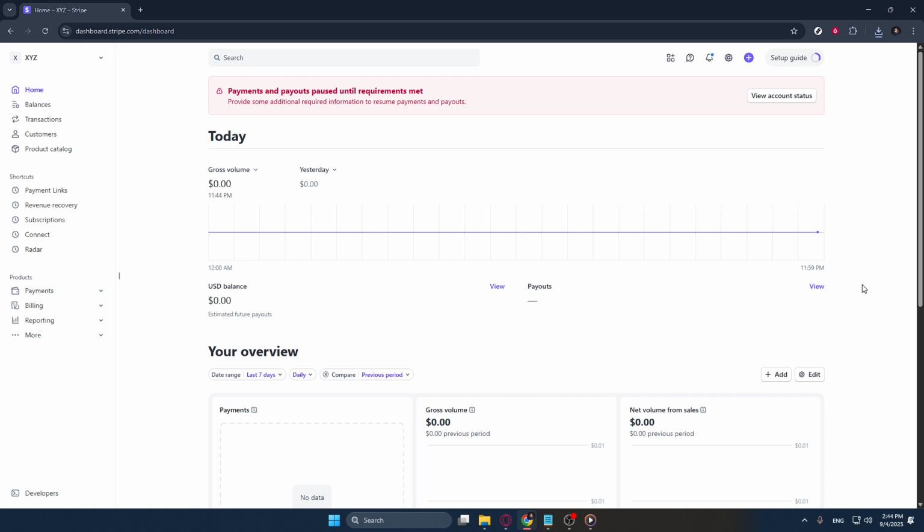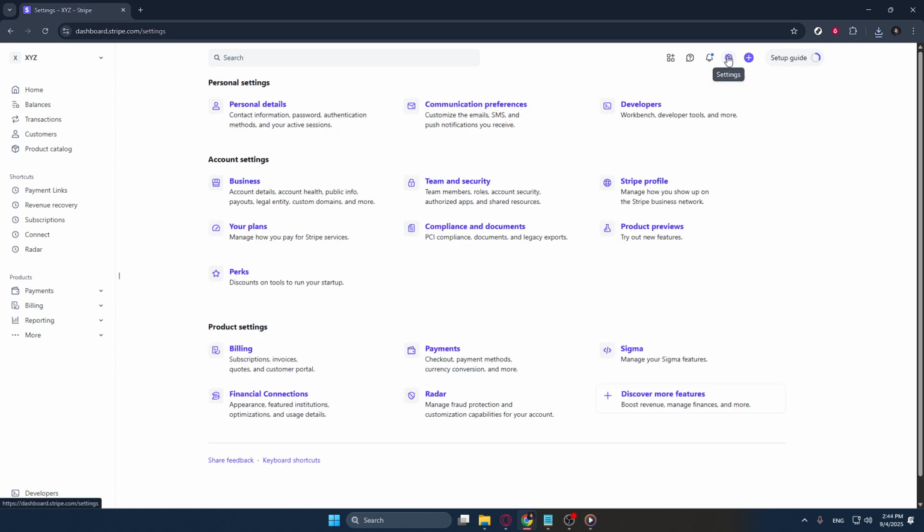First up, we want to head over to your Stripe account. So open your preferred web browser and go to the Stripe website. If you haven't already logged in, you'll need to enter your credentials to access your account dashboard. Once you're in, you'll notice a toolbar on the left. Look for the menu item labeled Settings. It's usually towards the bottom of the menu. Click on that, and it should open up several options related to your account settings.